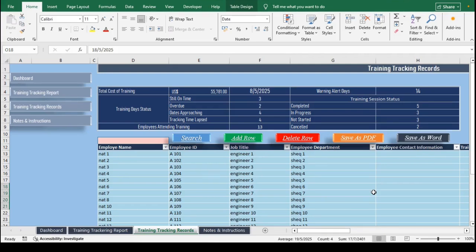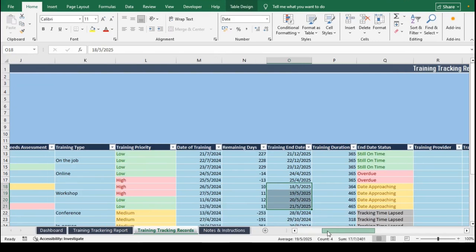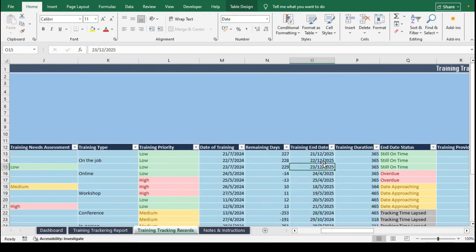The Save as Word button converts your Excel report into a Word document, allowing easy editing and formatting outside of Excel. The Filter Data button helps you narrow down displayed information based on specific criteria, making analysis and decision-making more focused and effective. Now, let's scroll to the Training End Dates column. If we change a date in this column, its corresponding status in the End Date Status column will automatically update using Excel's built-in formulas and conditional formatting rules.